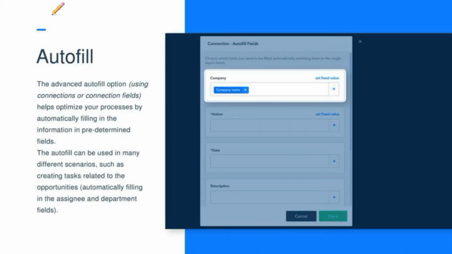The Autofill is an advanced option available when setting up connections or connection fields. It helps optimize your processes by automatically filling in the information in predetermined fields. We're going to use the Autofill in a very specific scenario: when you're creating tasks, meetings, calls, etc. in the activities pipe, we're going to autofill some of the information to help save your time. So the company name is going to be autofilled, as will the company, so that each activity will be connected to the company, and the area is going to be autofilled as either sales or customer success to make it easier to separate the different types of activities in your activities pipe.